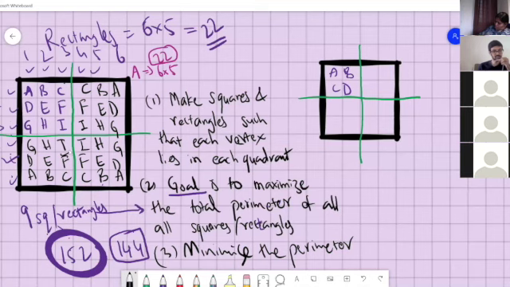So what was the total perimeter of this? 152. I'm still checking. It looks like it's... Yeah, it's 144 only. I think it'll always be 144. Yeah, correct.